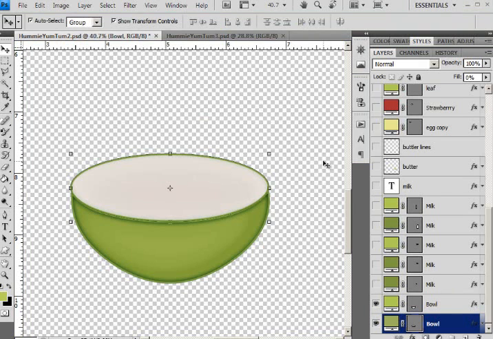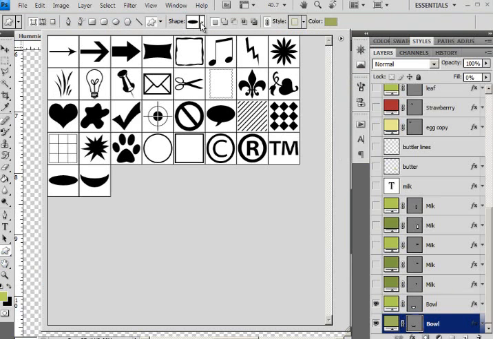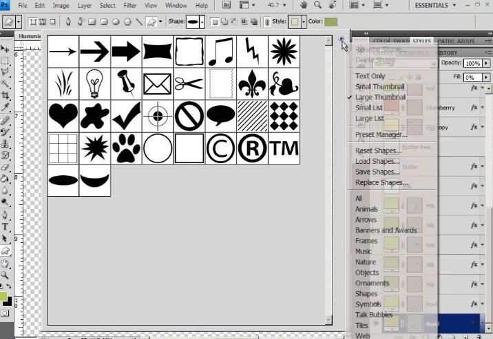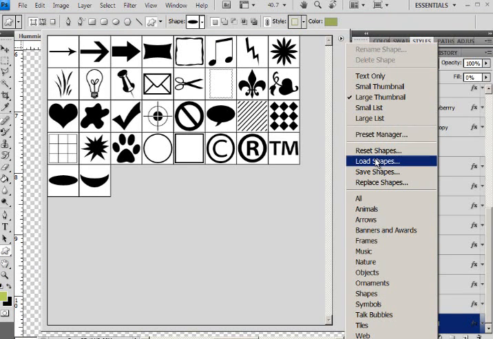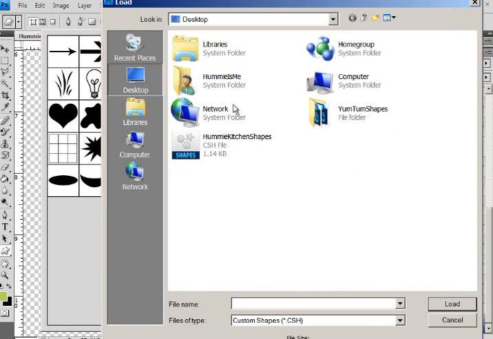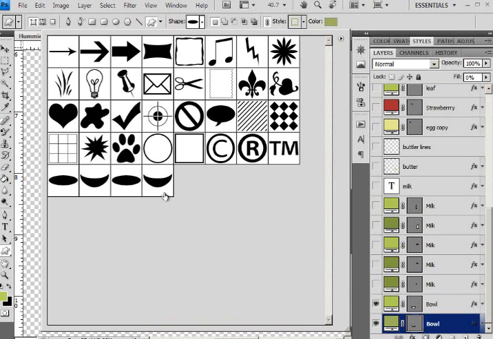Now let's make sure it works properly, and I'm going to go into my custom shapes, and I'm going to click to load the shape, find it, click OK, and you can see it appeared again. So it did load correctly, and it did save correctly. I don't want these here, so I'm going to delete them.